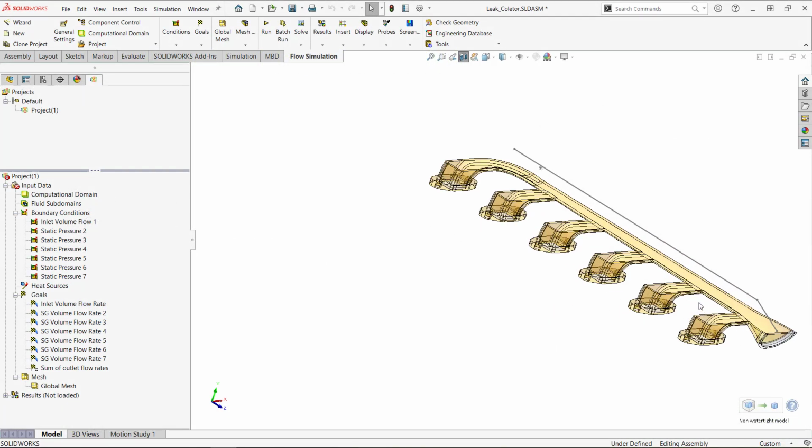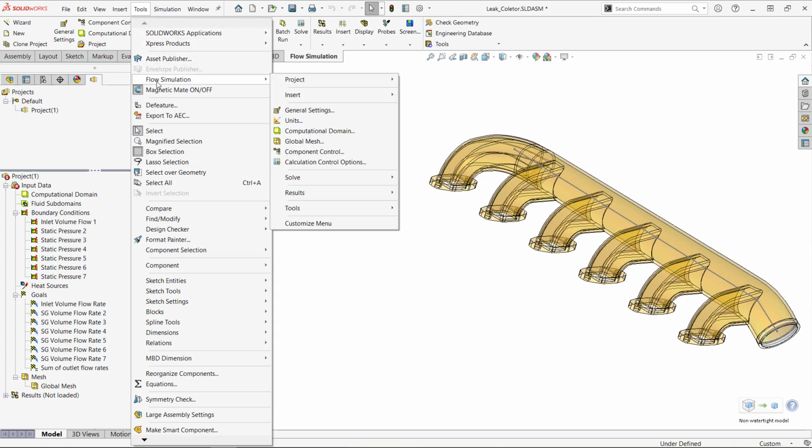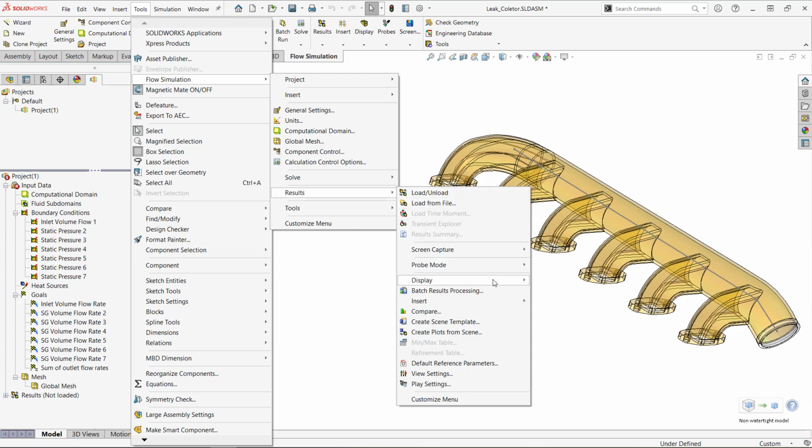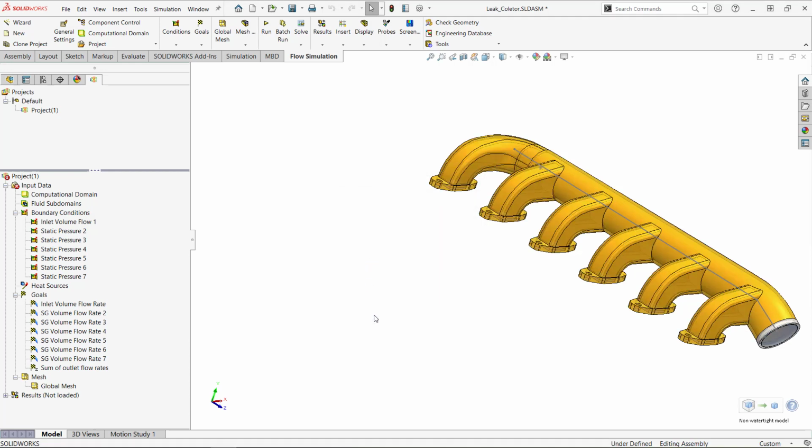So if I want to modify this particular model, let me just get rid of that for now. I'll go up to the Tools menu, Flow Simulation, Results, Display, and then Transparency. So I can make this a little less transparent there, click OK. It'll update my global transparency setting there for SOLIDWORKS.